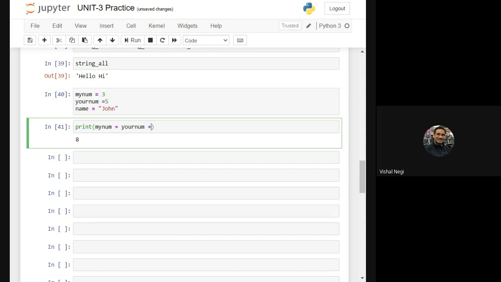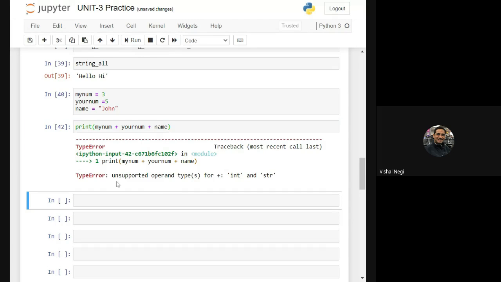What if I add the same here? Will it work now? No, sir, we cannot add number and string together. So it will not work. It will say unsupported operand type. So we cannot add integer and string. Okay, so we cannot do that.